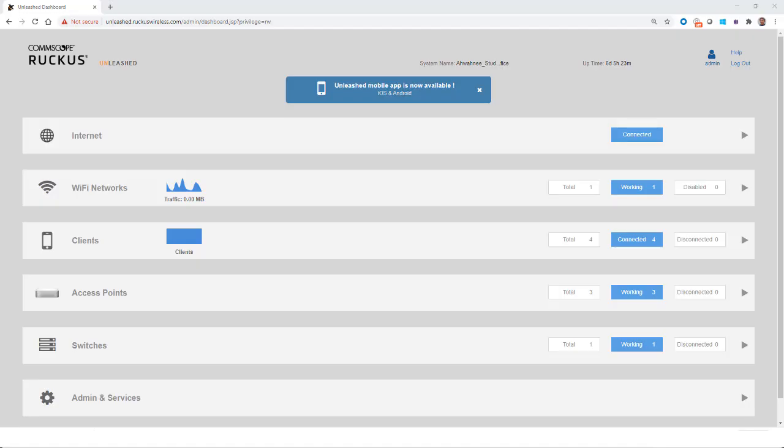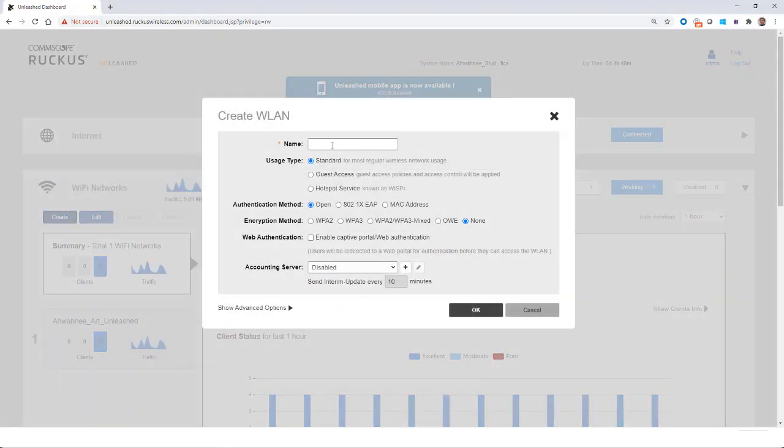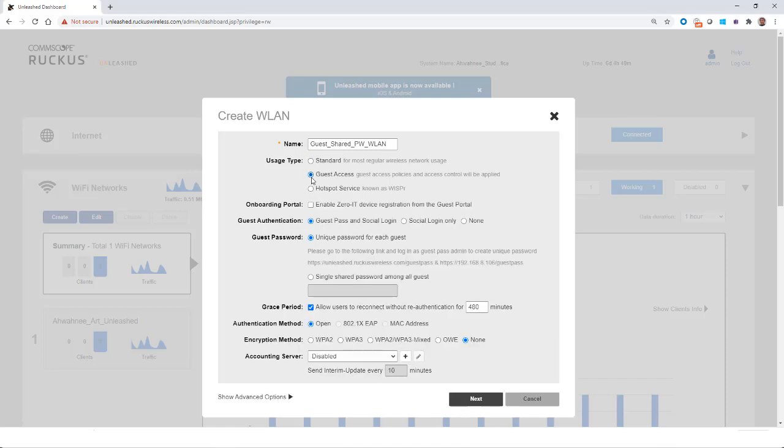So from the dashboard, to create a guest WLAN, you would click on Wi-Fi Networks, and I would click on Create. I'm going to give my WLAN a name, and I'm going to call it Guest Shared Password WLAN, just so we can differentiate it. Next, we have the usage type. We've got Standard, Guest Access, and Hotspot. So we're going to select Guest Access, and it says the guest access policies and access control will be applied.